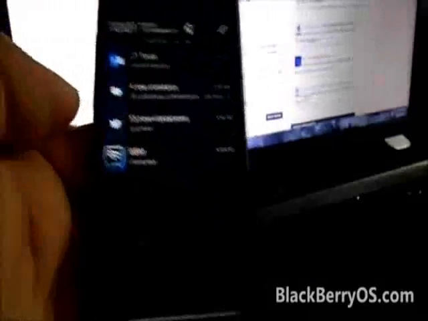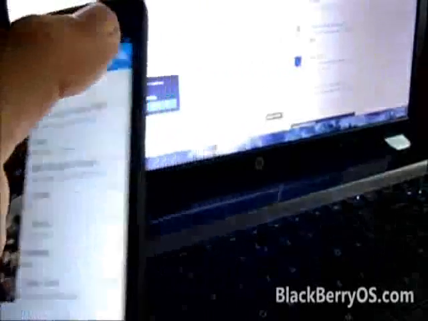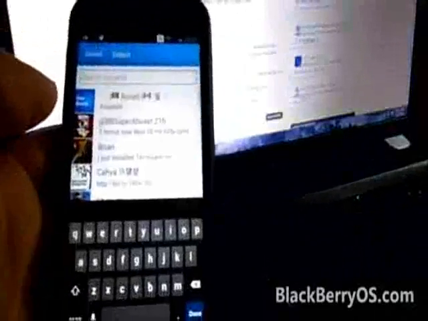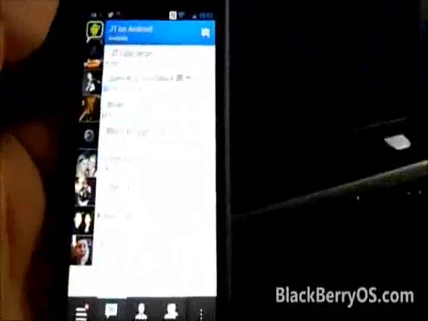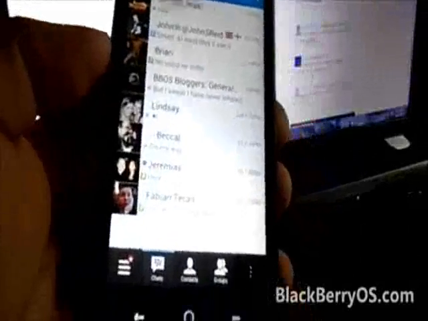Groups are also working pretty well. There haven't been any issues there. The BBM icon obviously is always present up here to let you know that you're connected. You can start a chat by clicking this button over here. So there are a few things that are really cool about BBM for Android. This is just a quick look.